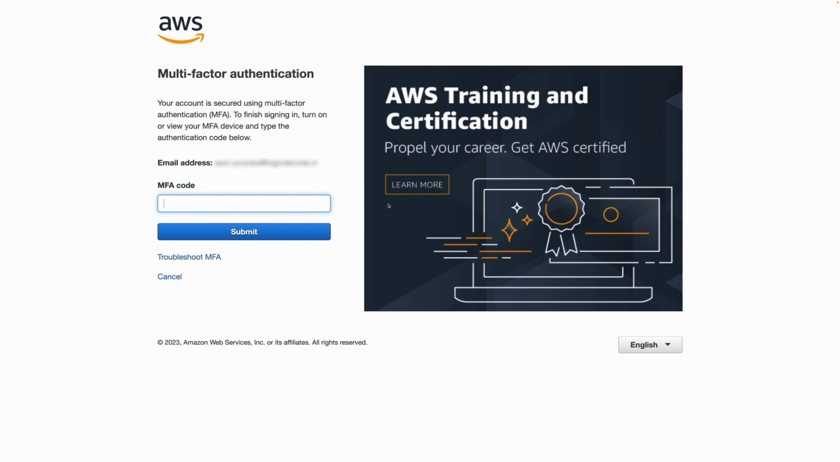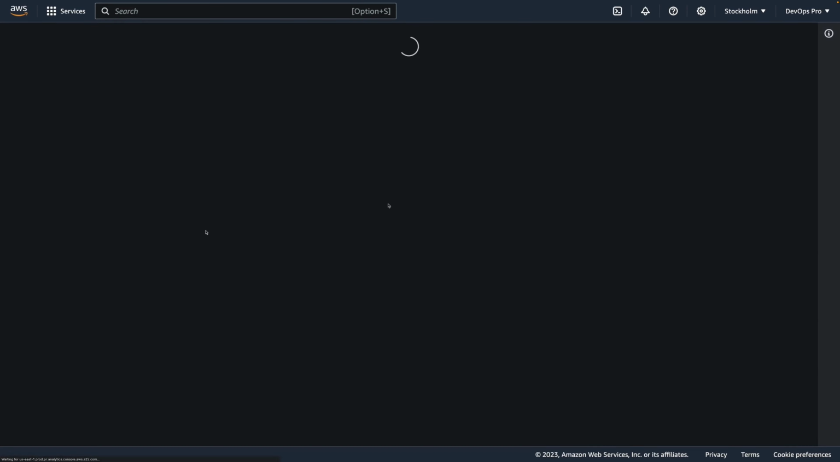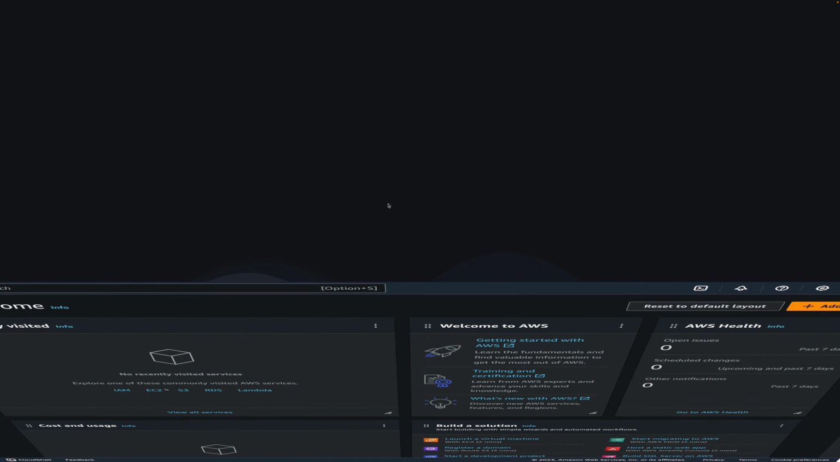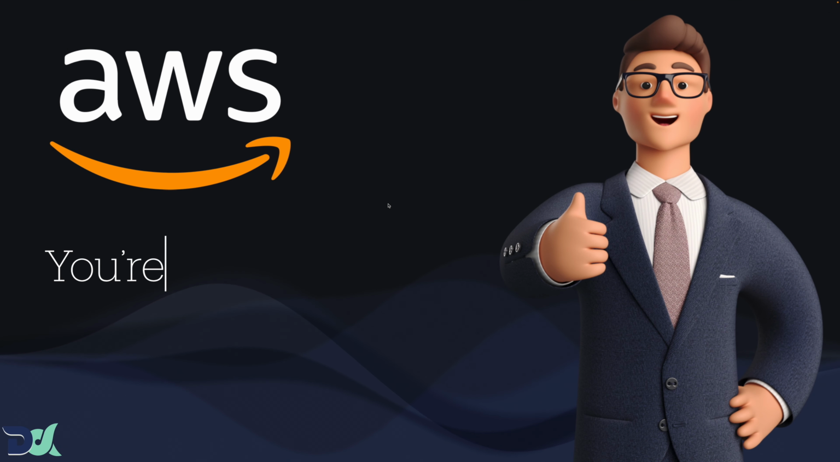So now after entering your email and password, you'll encounter an MFA step. So again, pick the code from your phone and enter it in the box. And now, as you can see, your AWS account is secured. So I hope your AWS account is now ready without any issues.